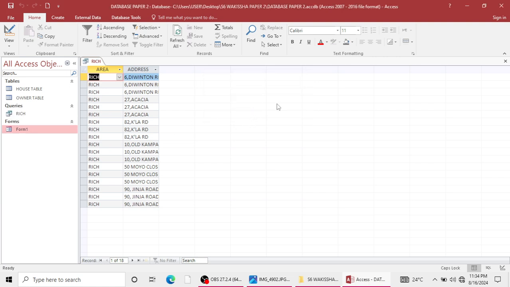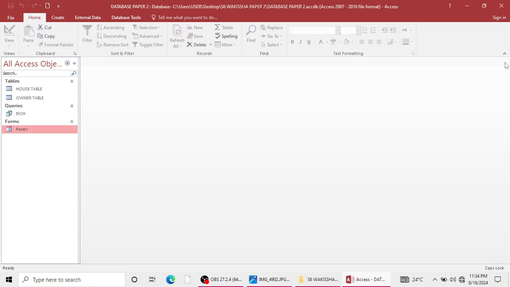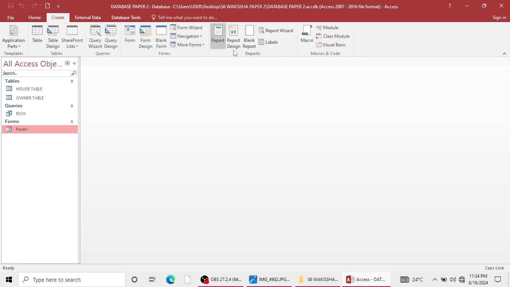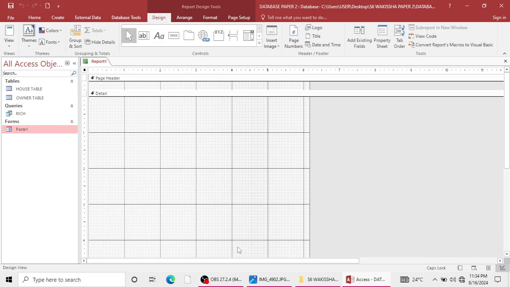Rich. Okay. And then I close. Create a report to display the following fields: name, address, home reference, house type. Now for the report, it's just under create, then report design, because they're not telling us to create a report from a query, they're telling us to create a report from the tables.